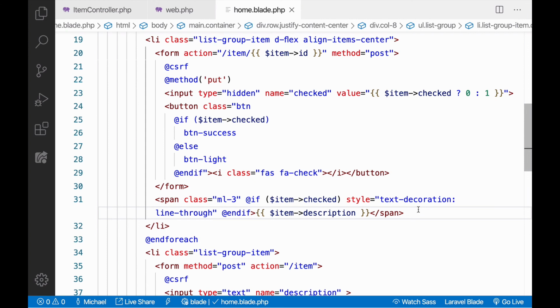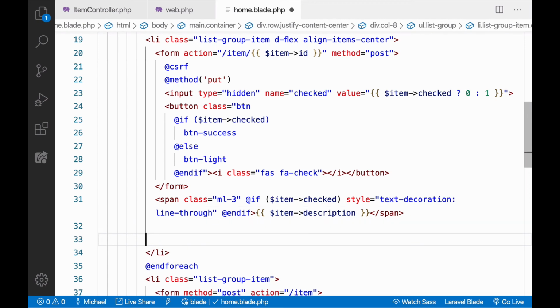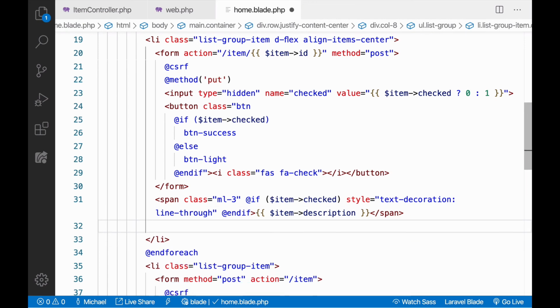All right, so we're back in Visual Studio Code, and we're going to add the interface for deleting items. Just like when we wanted to change the check status and update an item, we added a form to our view. We're going to need to do the same thing for deleting an item. We're going to add a form after our item's description here. So we're going to add another form here, and this one will be for deleting items.